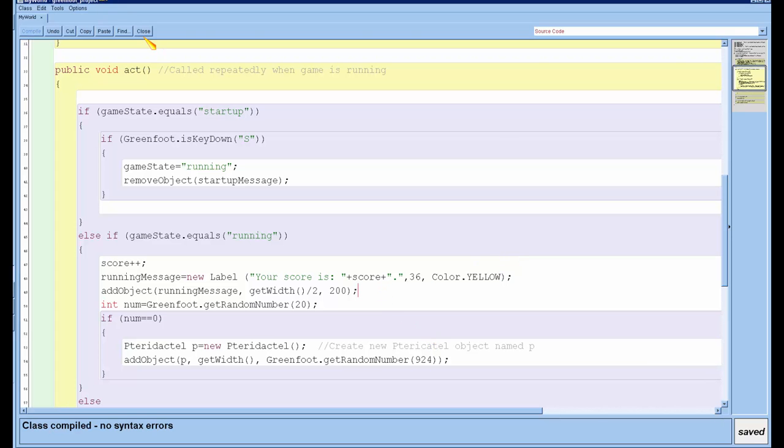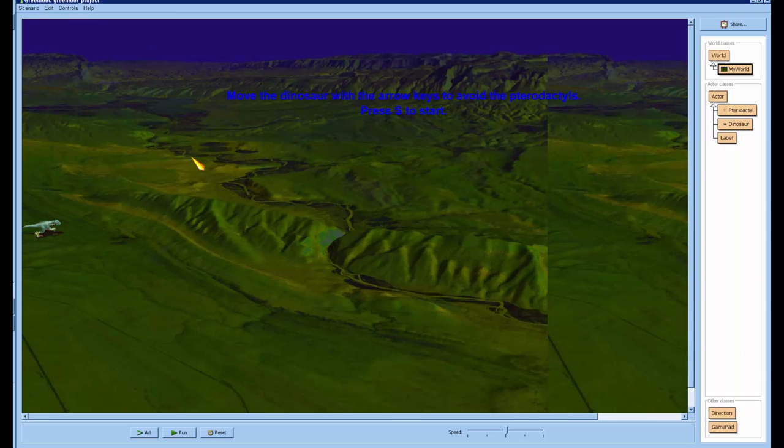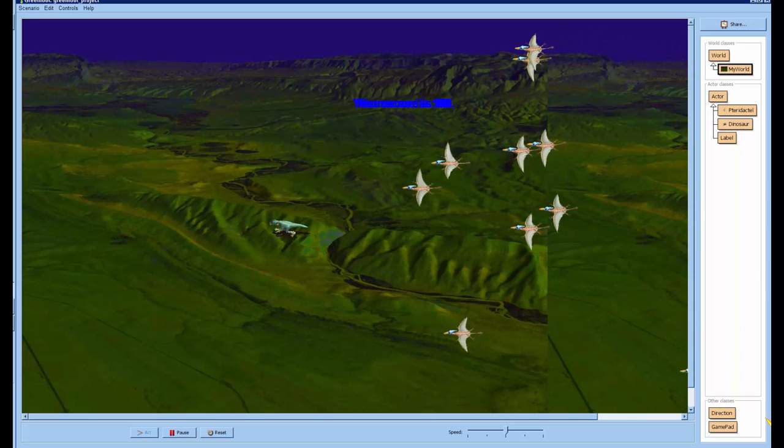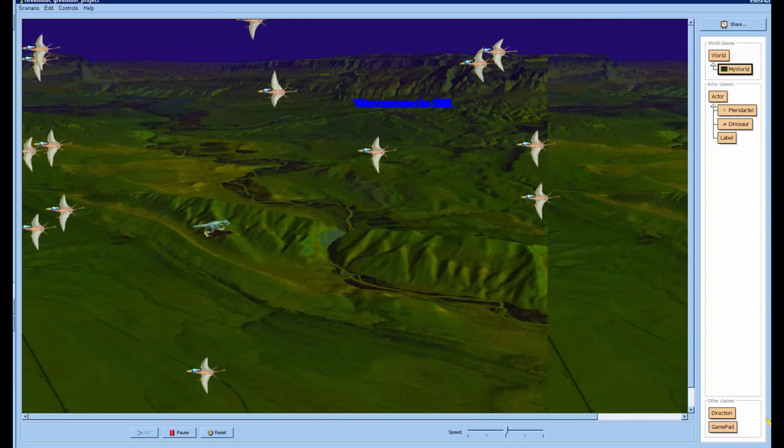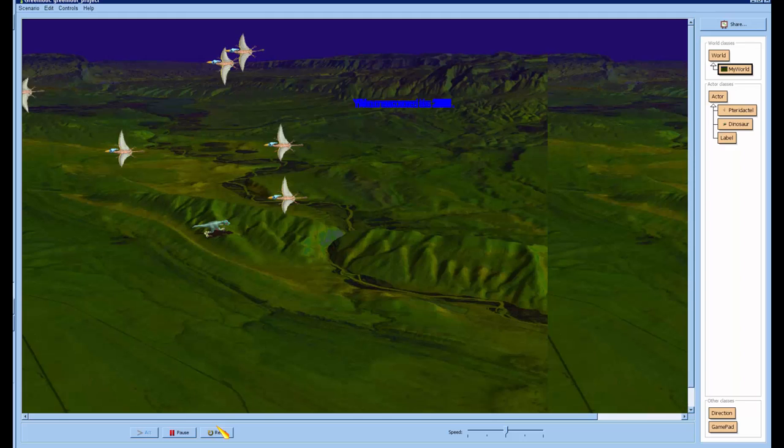Okay, so let's try it running now. We should see the score going up. This message should disappear once the user presses the S key. Then once they do that, we should see a yellow message that says what the score is, and the score should be constantly increasing. So let's see. No. Okay, so let's see if I can figure out what's going wrong here.